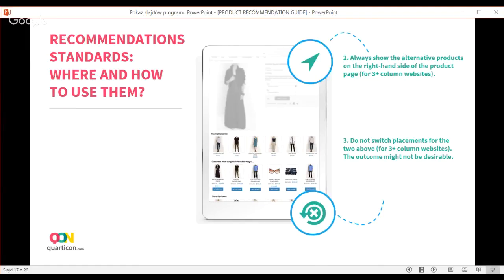So here you can always show the alternative products on the right side. Why? Because people tend to read from left to right, and their eyes stop on the right side, which means there is a very high probability that it will catch their eye. The different products which are complementary to the currently viewed one, here is the best place to place them. Secondly, don't switch the placements for the two above. The outcome will not be desirable.